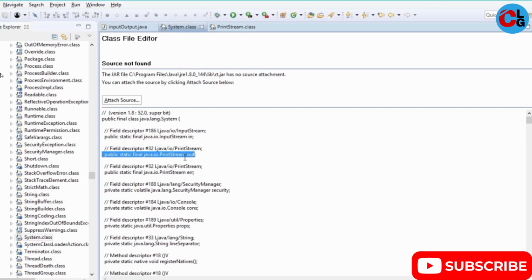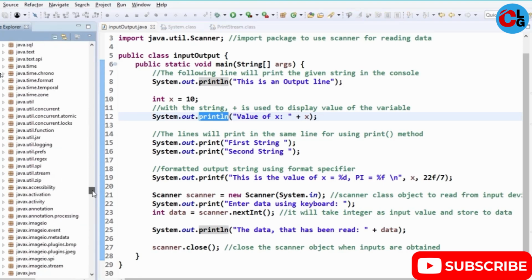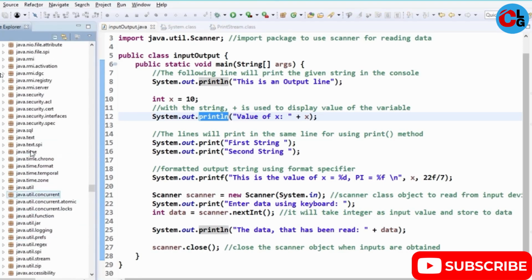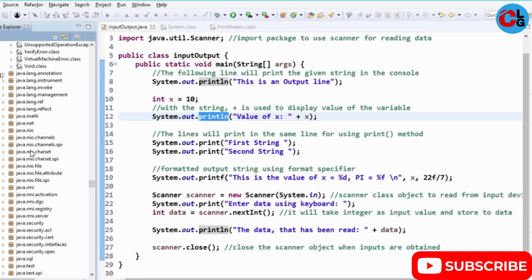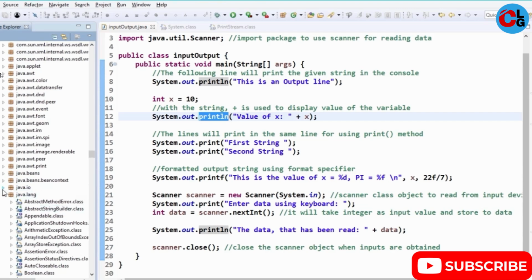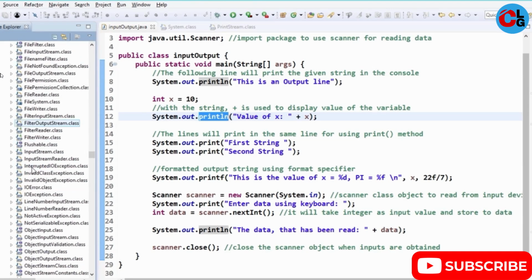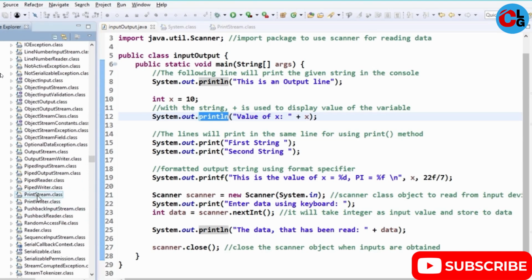Let us go for java.io.PrintStream to check that this class, where java.io is the package name and PrintStream is the class, must have a method that is our println. So that's why we can access it. So we are going for this java.io. That is our java.io, and from here we'll be going for PrintStream. There is a class called PrintStream.